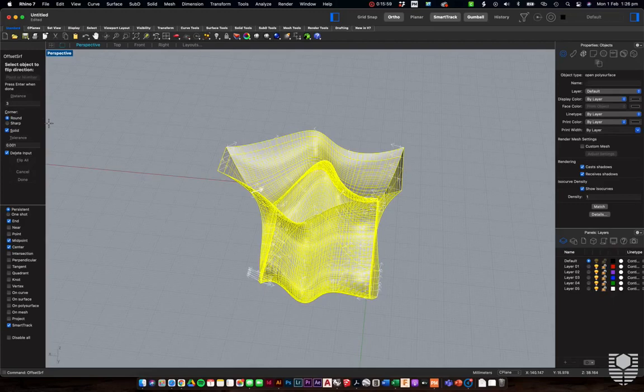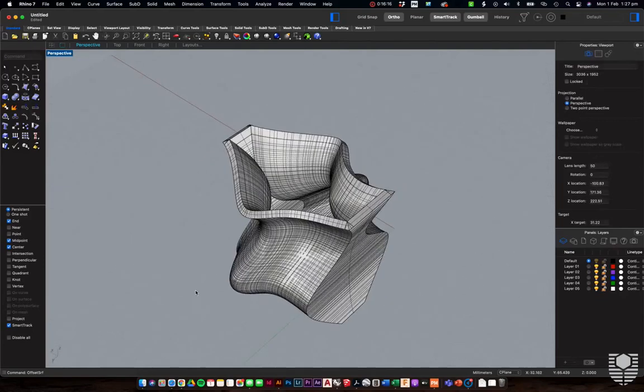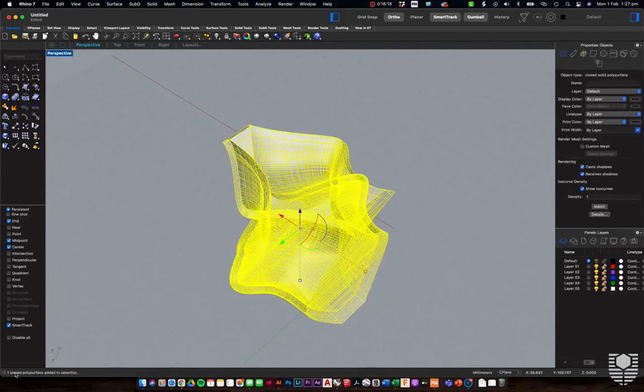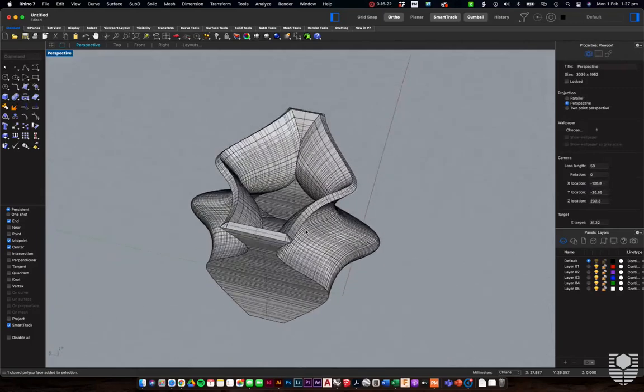I think probably about 3 millimeters is enough. And yes, I want to delete the inputs because I just want the bit left over. And yes, I want it to be solid, of course. Click enter to finish. Let Rhino do its calculations. Bada bing, bada boom. We have ourselves a closed poly surface. So now we have our closed off vase.